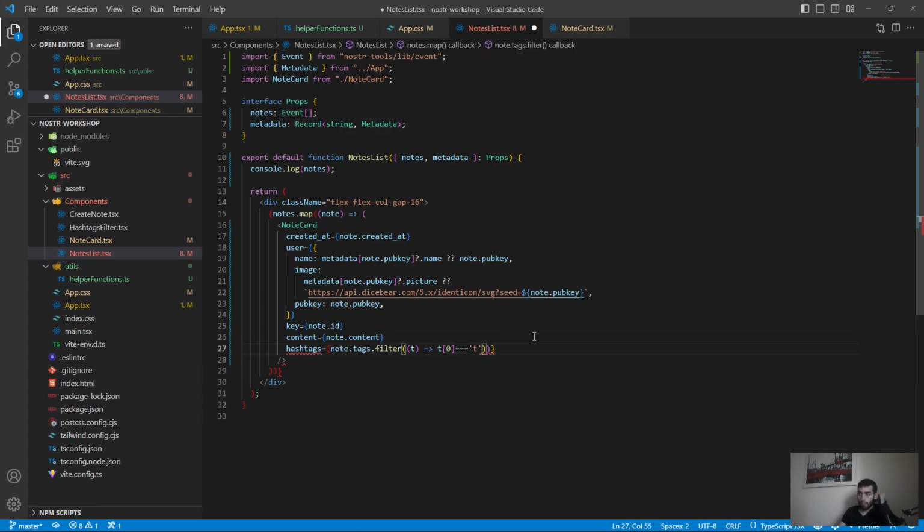If it is, then we want to return. Now in this case it's returning, let's just put them on different lines to make them clearer. Okay, filter, this is extra, and now this will filter the tags we have to only the tags that have the t as their first element.